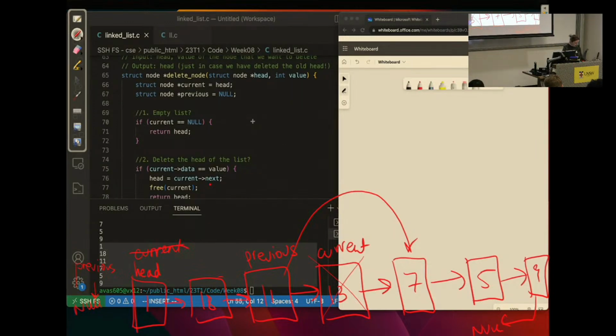Okay, so I've called my delete node function, and I've given it the head of the list. The head of the list is this address over here. I'm going to give all of these nodes fake addresses so that it's more obvious where we're going. Let's say this is 000, this is 111, this is 222, this is 333, this is 444, this is 555, and this is 666.